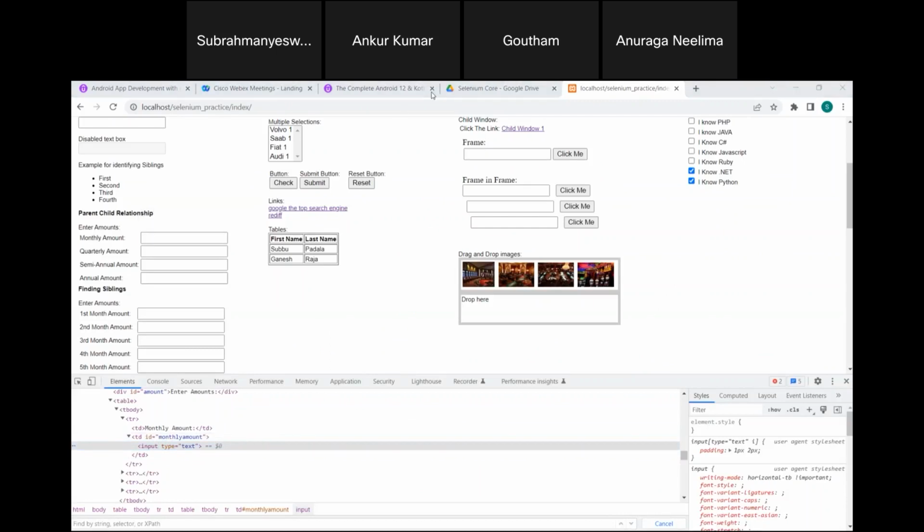Anyone? We can use either starts with or ends with. What is the general way of writing a CSS selector? By giving input? No, not input. We don't have anything, any ID here. So how do we write it for this one? First we'll identify how to identify this parent element, right? Just simply in table data and in brackets ID is equal to this one, monthly amount, right?